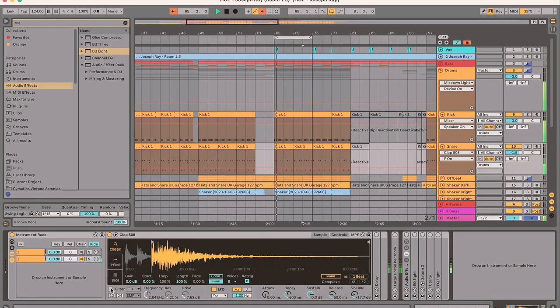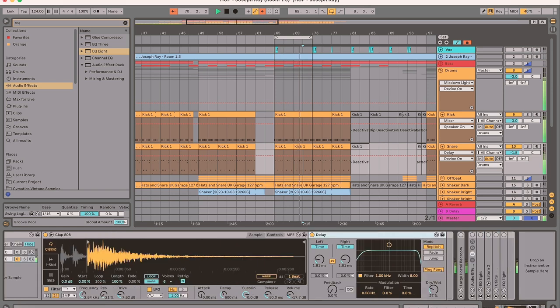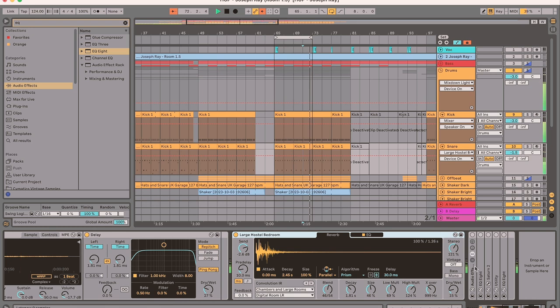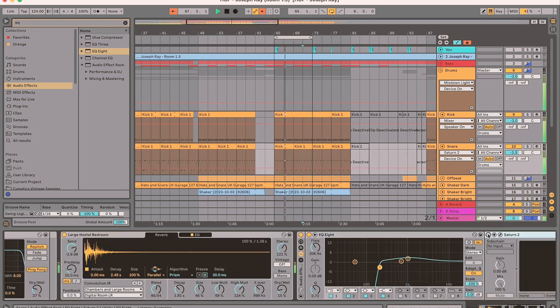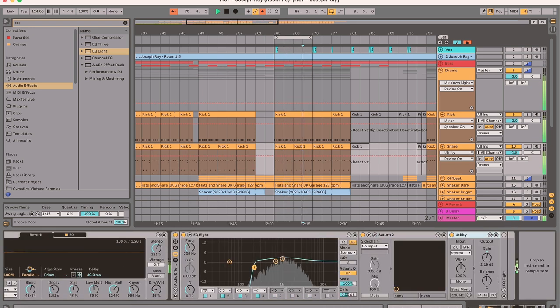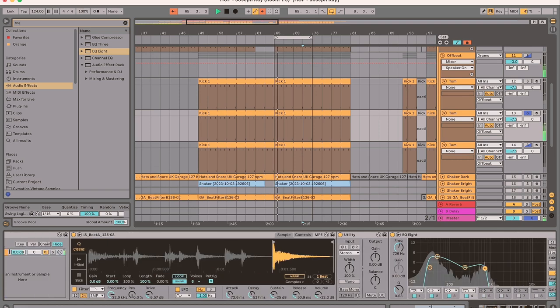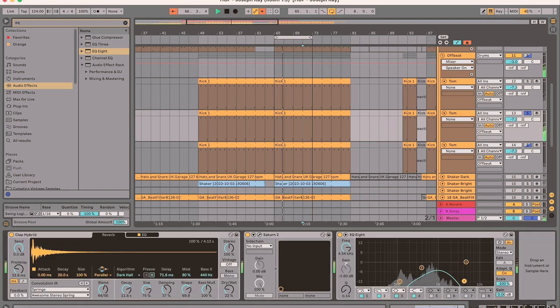Now the drums are very similar, same kick, a very similar clap. Tuned down, highs rolled off, using a delay to put it in stereo, run it through a reverb, and the same EQ techniques and brutal compression on Saturn 2. This is all very similar to the last track.